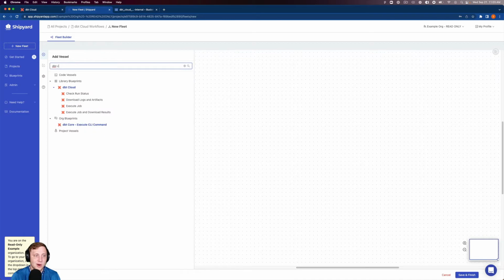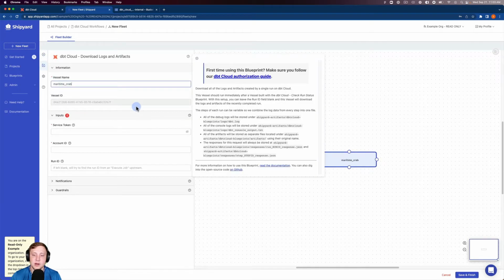start off by searching for our DBT Cloud blueprints, and you can see that we have a download logs and artifacts blueprint. I'm going to click that, which is going to create a vessel for us in the Fleet Builder over here on the right side of our screen, as well as pop up an authorization guide.